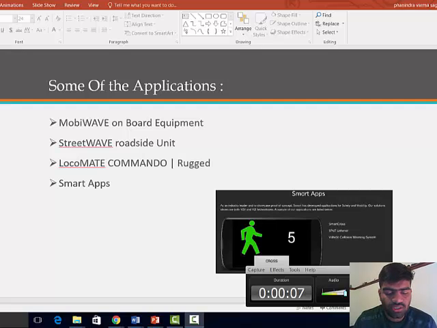So the following are the applications useful for connected vehicle technology. MobiWave TM onboard equipment, the first one on our list, is designed to address the needs of connected vehicle technology by supporting a variety of automotive safety and commercial applications.